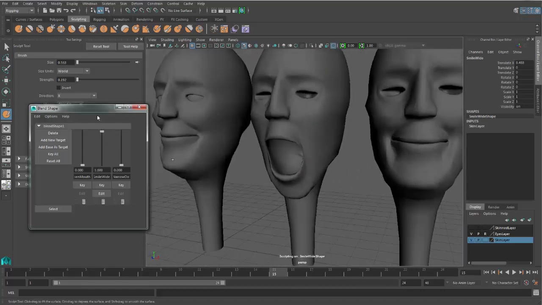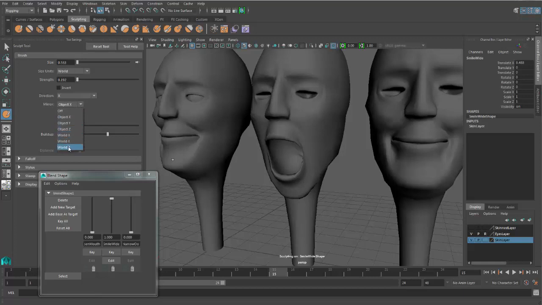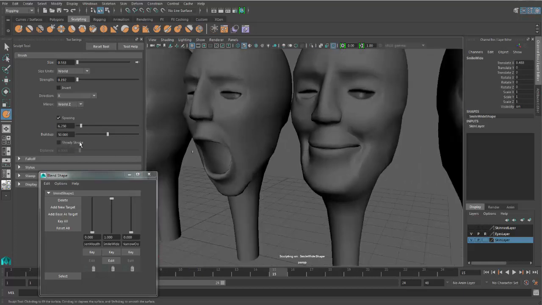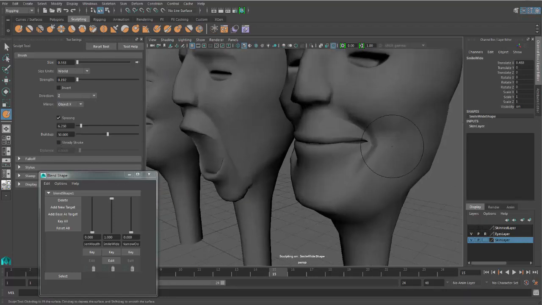It's looking a little bit weird, so I'll switch back to my Z-axis in the brush. Oops. Wrong direction. Object X mirroring and Z direction.